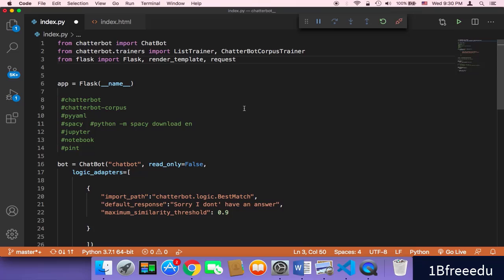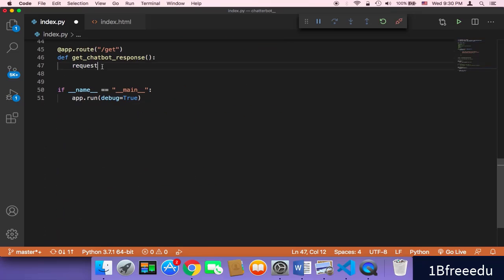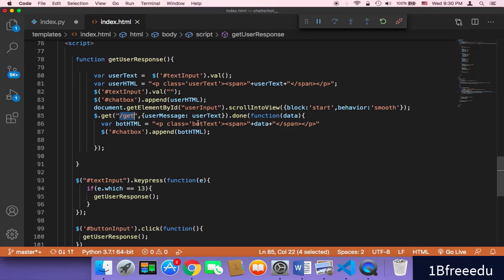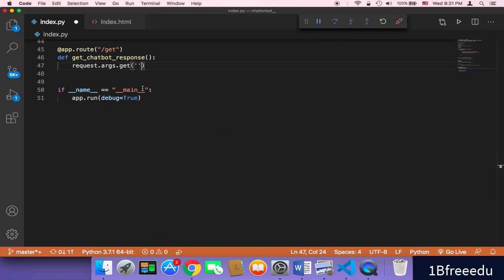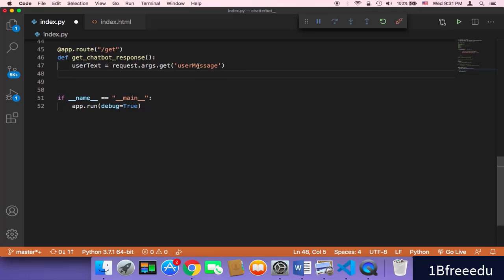You need to import the request, and then using this request, I'm going to call here the args, and then .get. Which argument do we want to get? Well, remember, the key was, let me head on over back, the key was userMessage. So you need to pass the userMessage because it contains the user text. So the userMessage here in the get, you need to pass it here. And then you need to store this in a variable. Let me say here userText.